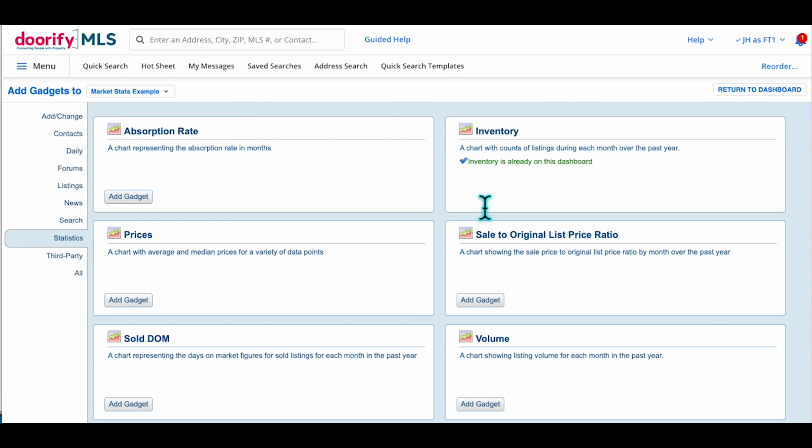Absorption rate or sale to list price ratio, whatever you want. I'm just going to add 3 of every one of these, or a couple of these right now. And if I already have one, it lets me know.